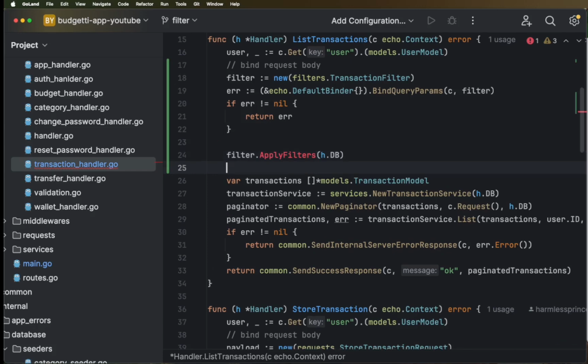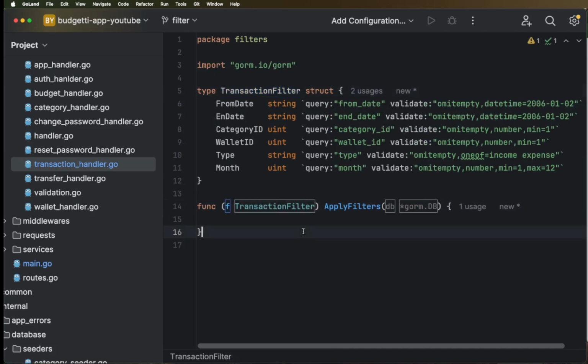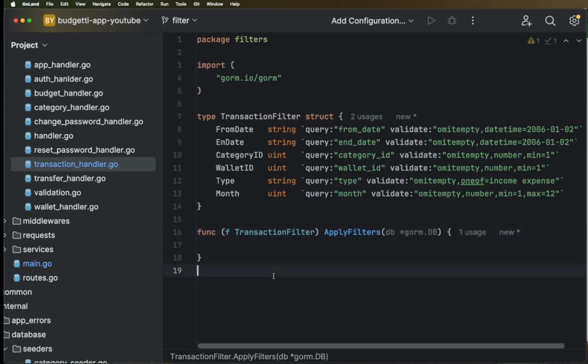So I'm just going to pass the DB instance right there. The next thing I'm going to do now is create a method associated to the transaction filter. For now, this method is going to be empty. We need to actually create some methods before we do that. So the first method I will be creating is a method to filter the transaction by wallet ID.